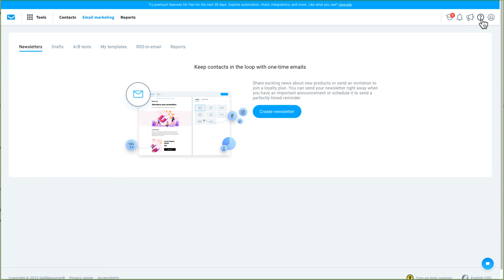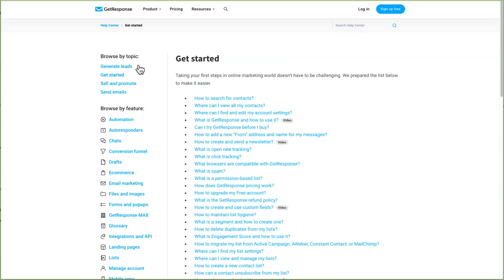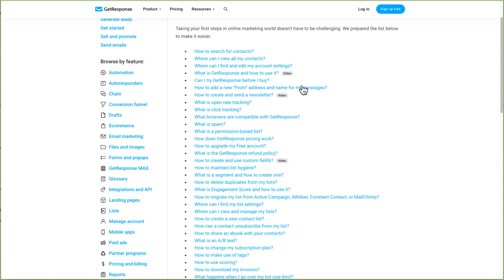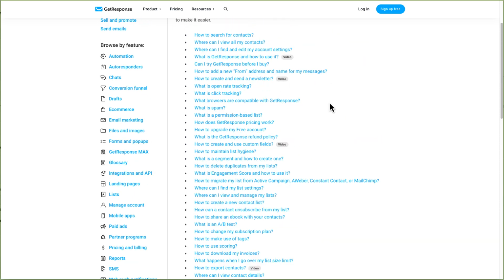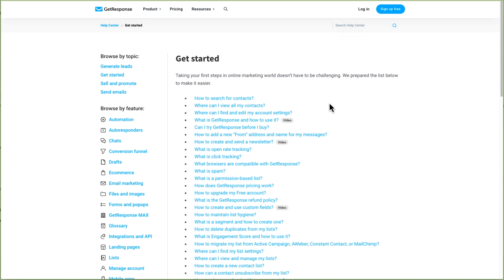They also have a help button up here. You can click that help button and that'll take you over to the help center, and you can see new to GetResponse, learn how to generate leads, get started, sell and promote, or send emails. For example, if you were to click on get started, it will take you over and you can see you can browse by topic, you can browse by feature, and then you can see all of the information to include these helpful videos that are inside, and everything is documented with some additional resources down here as well. But everything is documented exactly how you do everything inside of GetResponse.